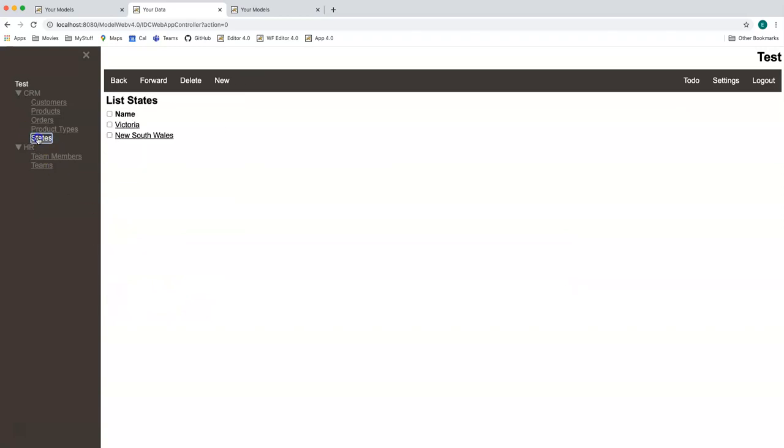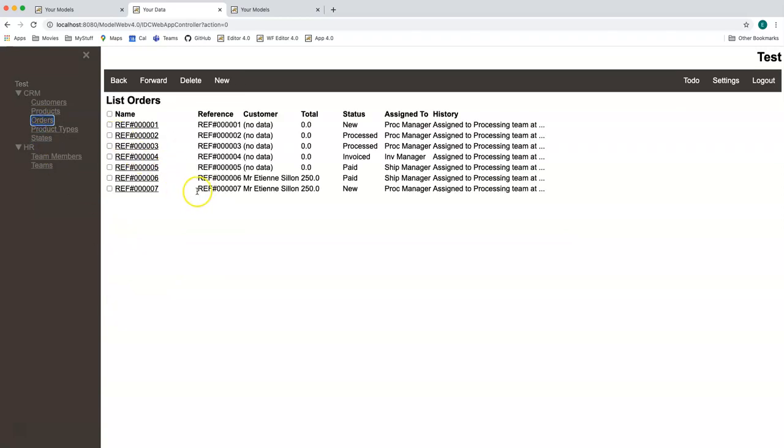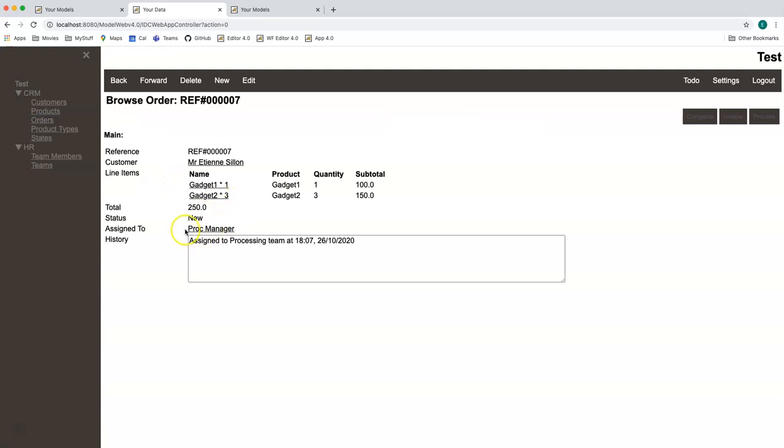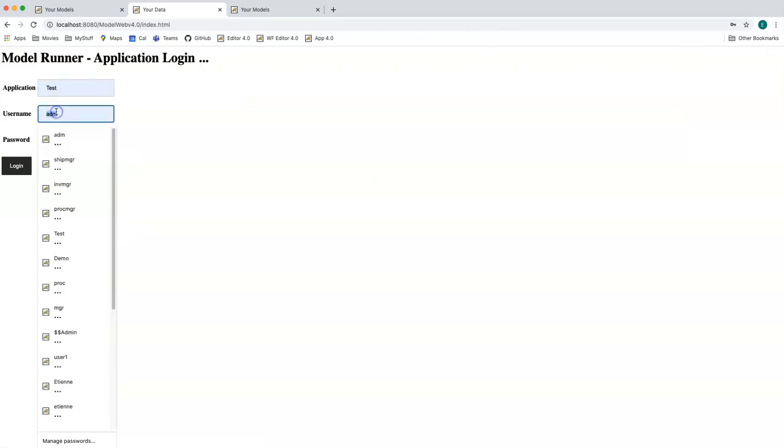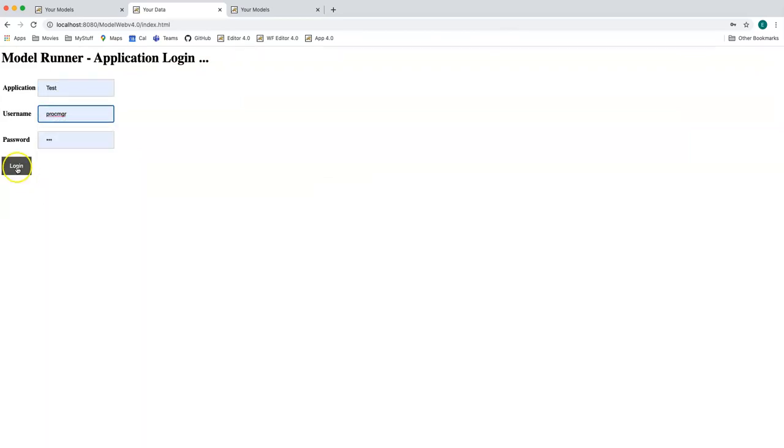So I just have to update it, right? It doesn't look like anything is happening, but if I go back to the order, this is what happens. It's been assigned to the process manager, because that's been done by the workflow in the background. In the history it says assigned to processing team at 6:07, which is now today. And I cannot process it, invoice it, or complete it because I'm not part of these teams. I'm just the admin user at this time. So I need to log out, and now I'm going to log in as the processing manager.